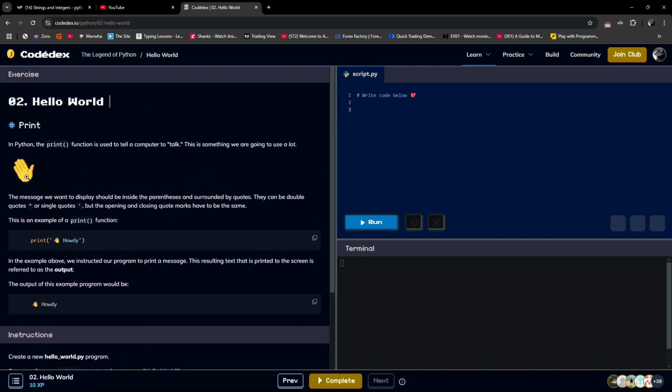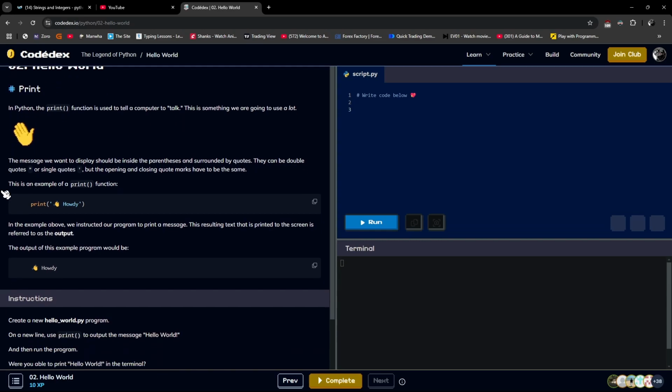Hello world. In Python, the print function is used to tell a computer to talk. This is something we are going to use a lot. The message we want to display should be inside the parentheses and surrounded by quotes. They can be double quotes or single quotes. Okay, I was wondering about that earlier, wondering if they had any different functions. But the opening and closing quote marks have to be the same. So can't use double and single, have to use single single or double double.